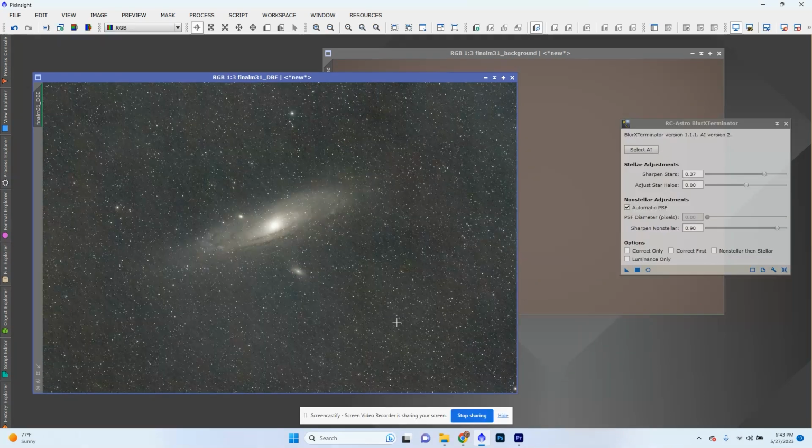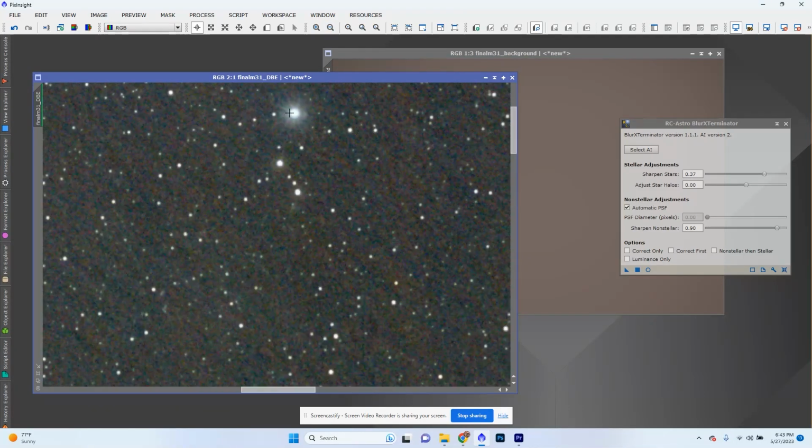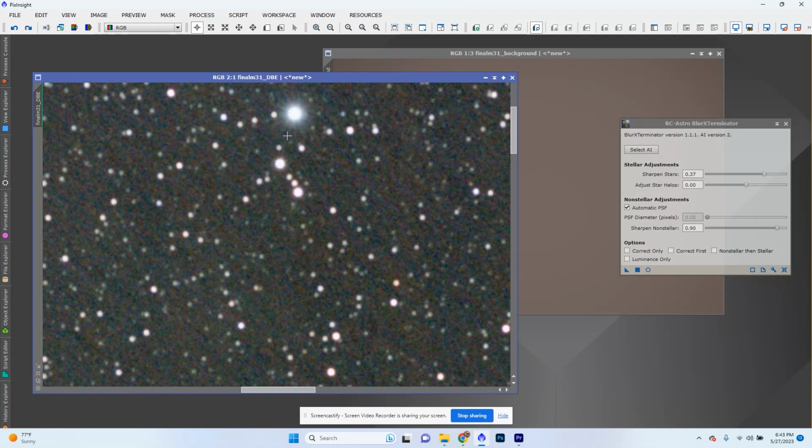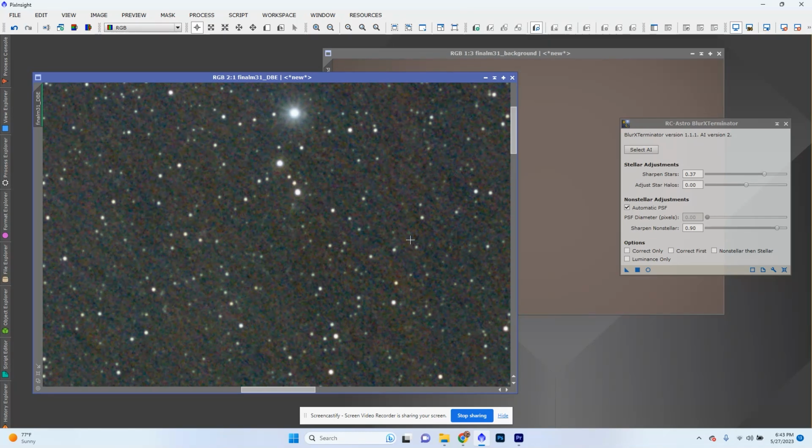Guys, it officially finished. So here is Blur Exterminator's result. We can see that the stars are nice and small. If we go back and undo that, as you see, they're huge and have like a color effect around them. If we go here, they don't have any color effect, and they have a nice small effect, or size. So there, it's really nice and small.